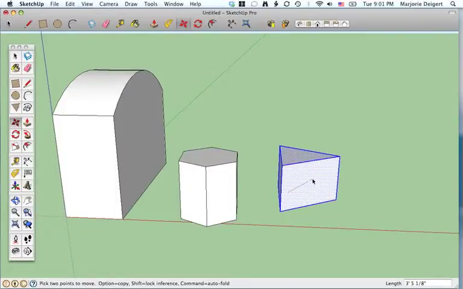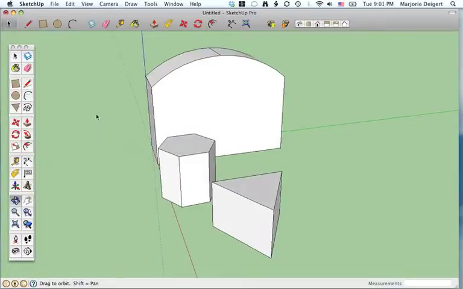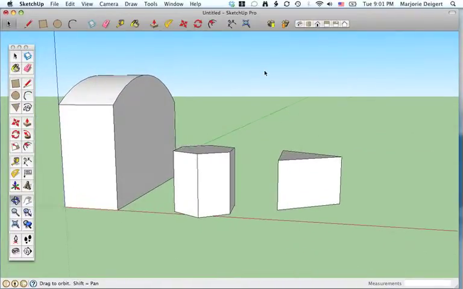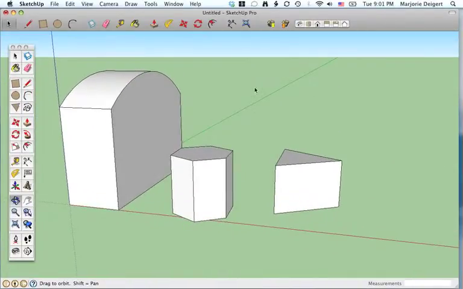Okay, so let's just move that over. And what I want you guys to do is draw these 3 shapes. I want you to practice dragging from both sides so you see the difference between those. When you're finished with that, you can move on to the next tutorial.